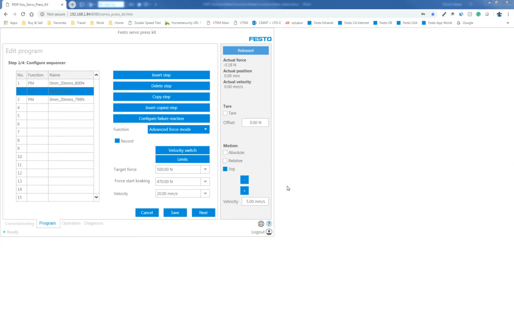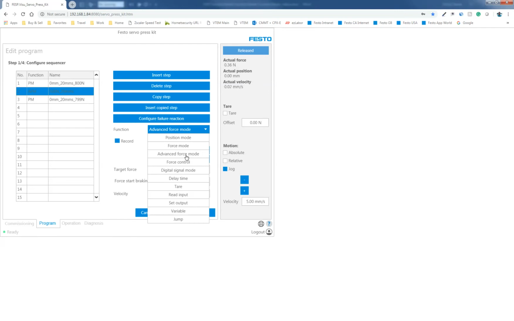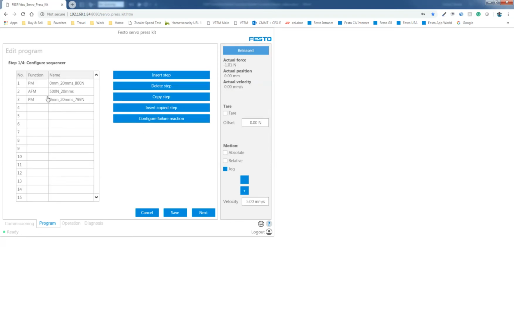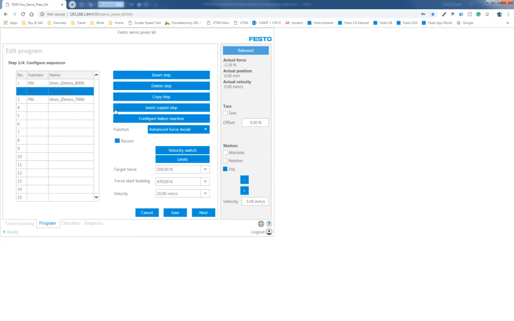Okay, the function we're going to talk about now is advanced force mode. This one right here. And within this advanced force mode, I'm just going to cancel this for a second. So I've just got a program that I've edited here. And within advanced force mode, there are the normal things.